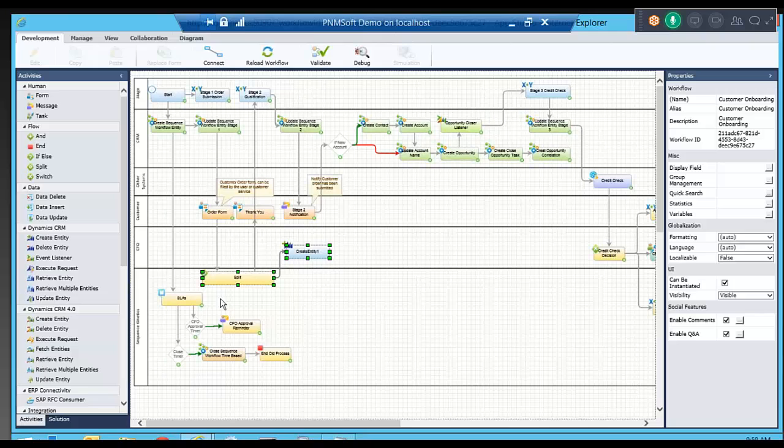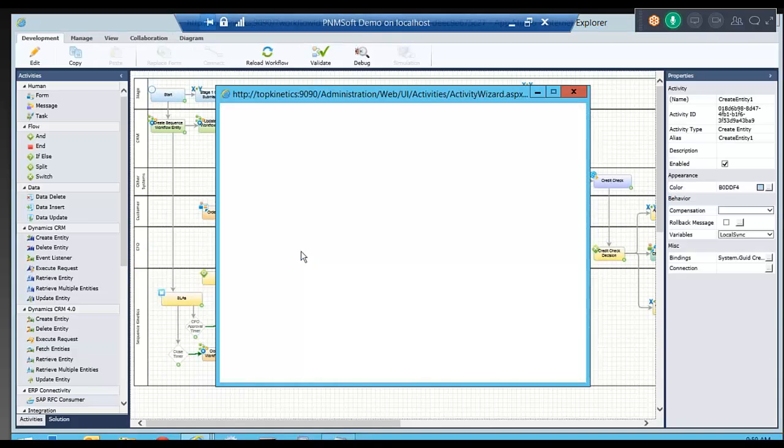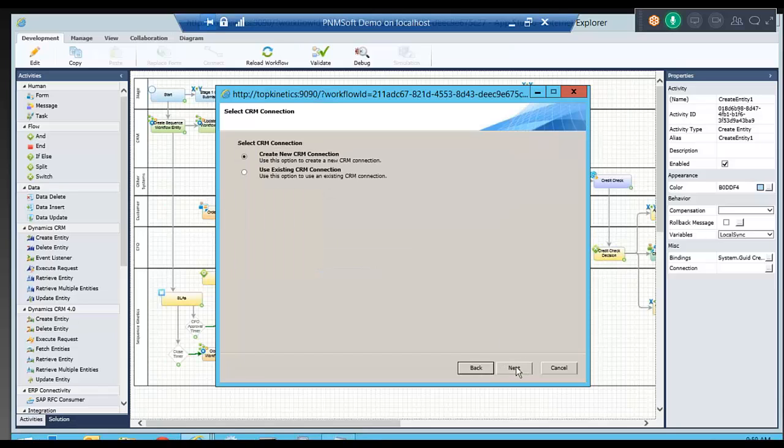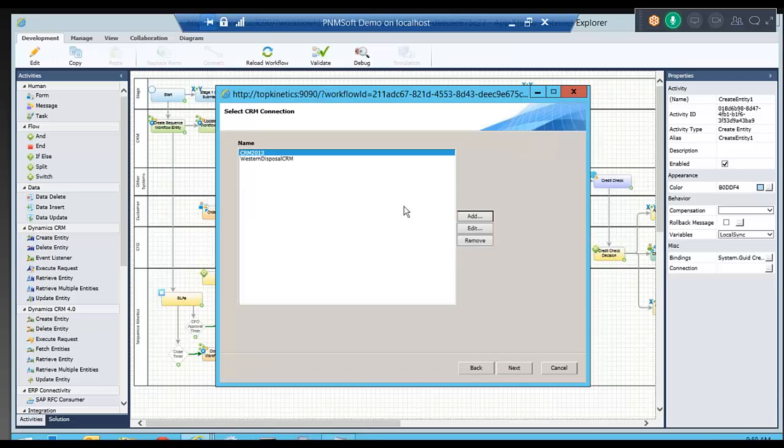So when we come down from the order form, maybe we want to create another entity in another system. Creating an entity is as simple as double clicking on it. Everything within Sequence Kinetics is wizard based. So we're going to use an existing CRM connection. As you can see, we have a number of different CRM connections we connect to. We connect to both online and local versions of CRM.